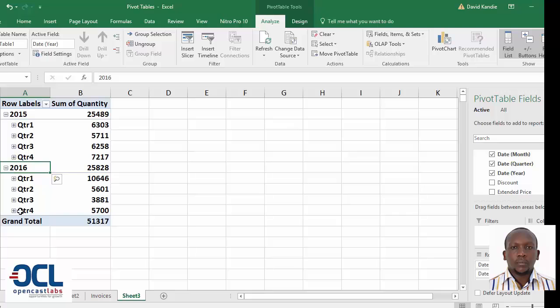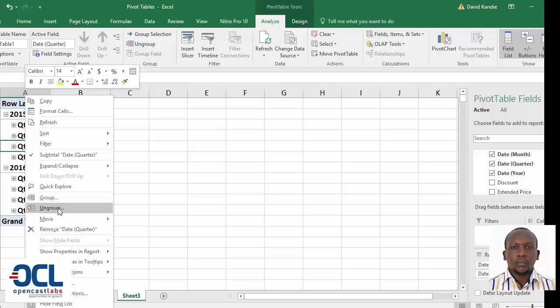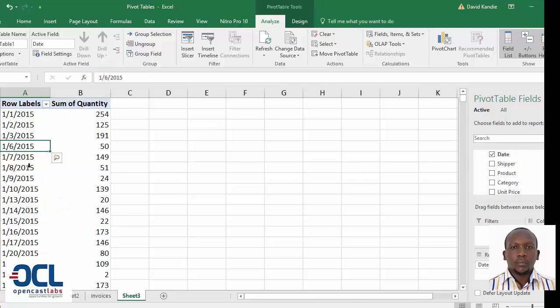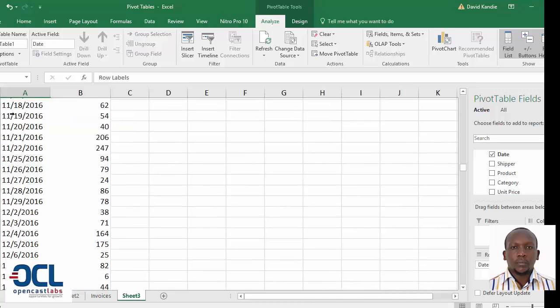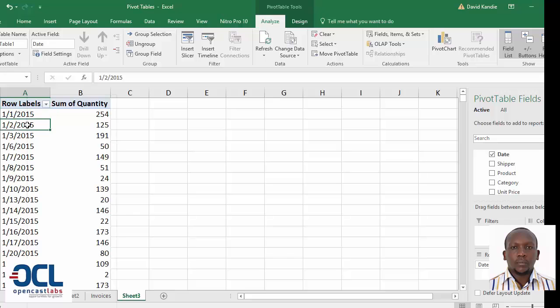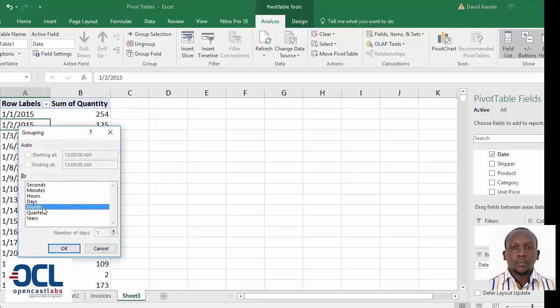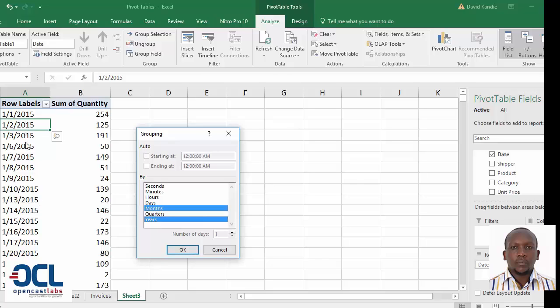The first step is to ungroup this data so that we see the actual dates between January 2015 and December 2016. We now can group this data by the months and the years so that we can get a report, a summarized report showing us the years, that is 2015 and 2016, and the months. You can also group your data by quarters, by days, by hours, by seconds, or by minutes. For our report, we'll select the months and the years. Then we press OK.